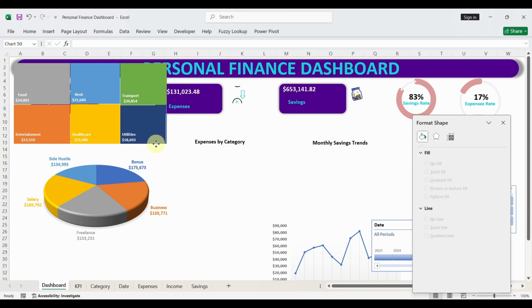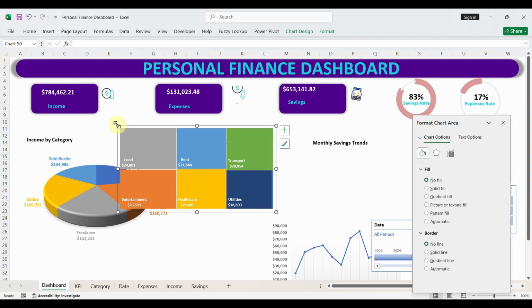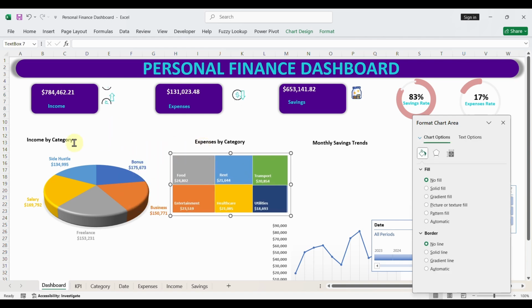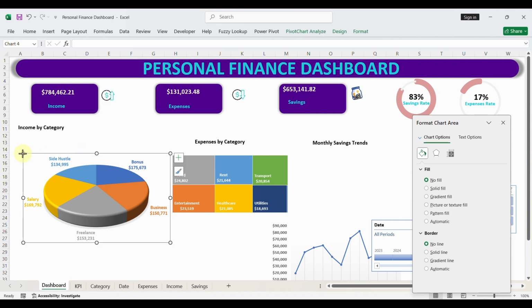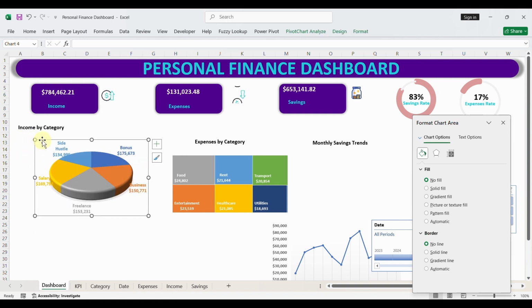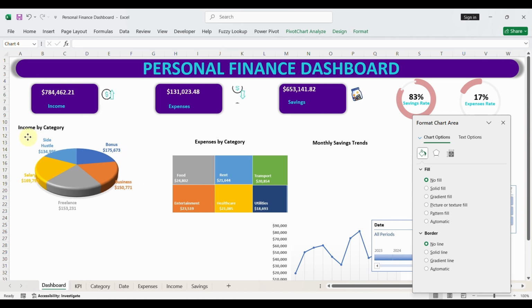So let me delete the expenses category. It is still the expenses category that I put. If you can't see the bet category, it is there, just that the value is too small that you can barely see it, but believe me, it is in. So let's resize it to make it look appealing.